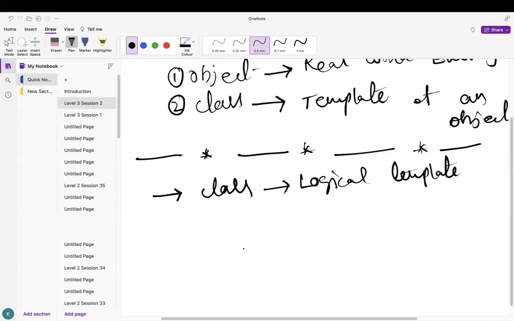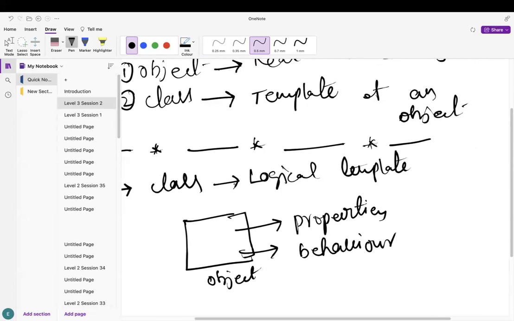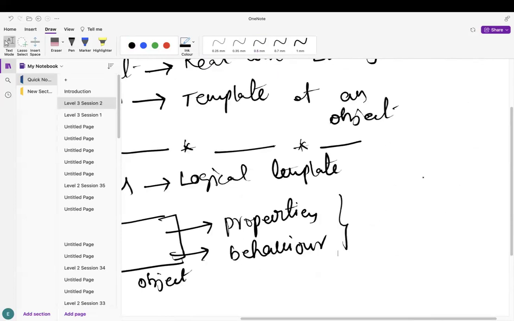Suppose we already know what an object is, a real world object. Let's suppose this is one object. What does that object consist of? An object consists of some properties and some behaviors. So this is one real-time object. So in the class, we are going to represent the logical template of the object. How are we going to represent that?